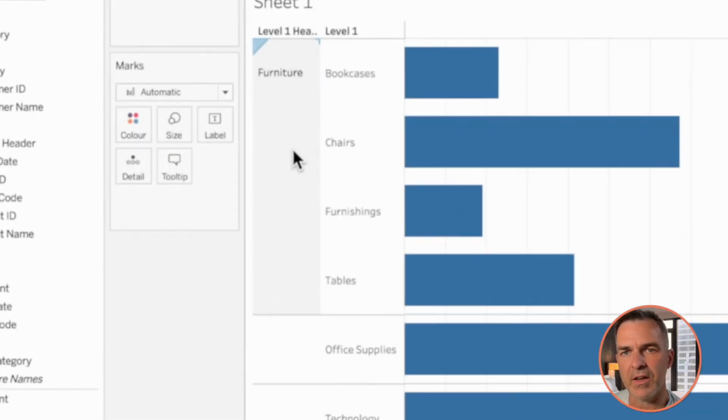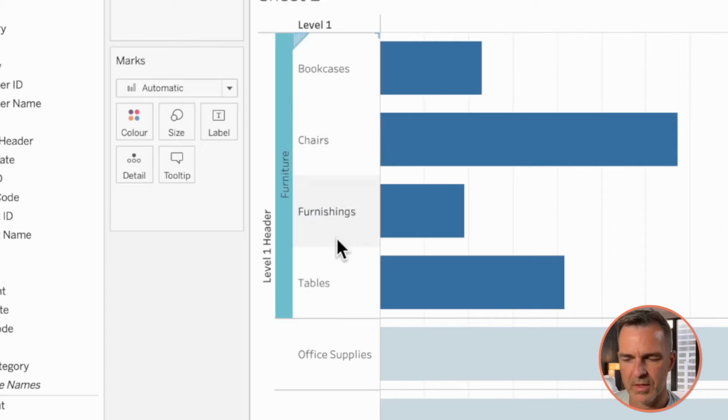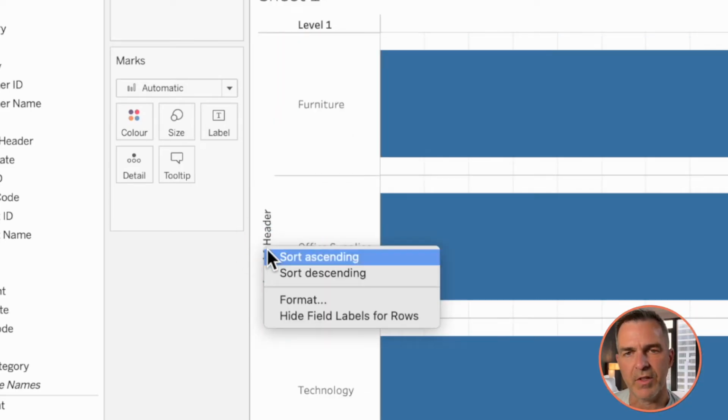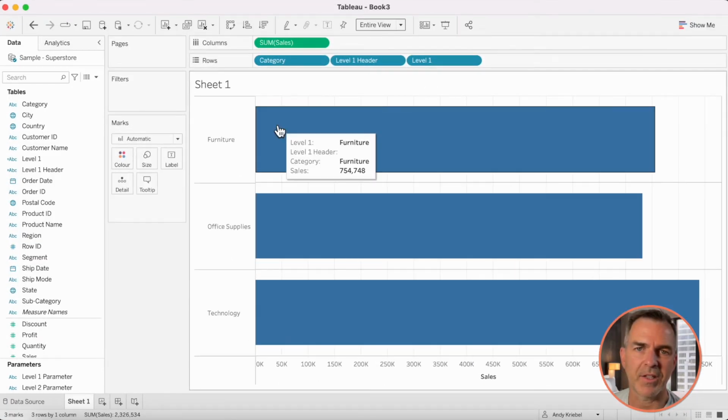I'm going to right click on that header and I'm going to rotate the label. I'm now gonna right click on the field labels and choose hide field labels for rows. Okay, great, we're now done for the first level.